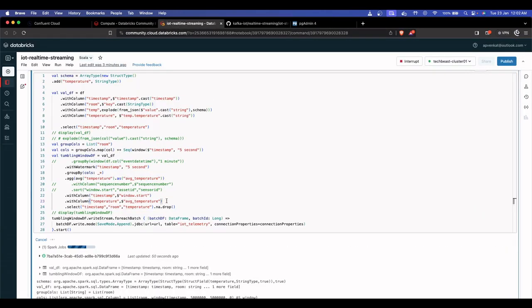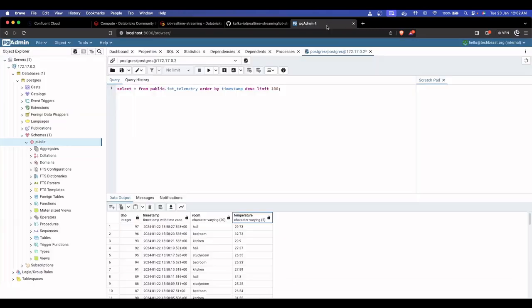So I have edited this code a little bit, just by adding one more line, renaming the column average temperature as temperature. That's all. Then I'm inserting the temperature into the database every 5 seconds. So let's execute this. You can see here the time difference is 23. As you see here, 16:1.